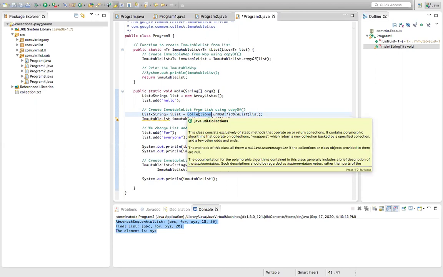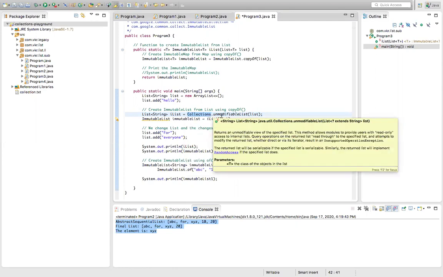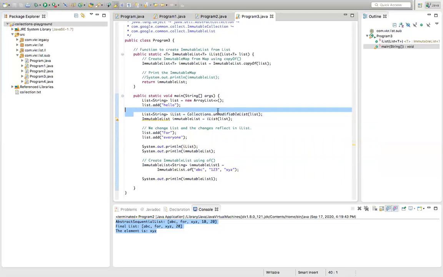We have the Collections class. By using this class, we can create an unmodifiable list by calling the unmodifiableList static method of the Collections class. Since it is static, we can use it by using the class name. Whatever list we have created already, if we pass that list, we'll get the unmodifiable list. This is an unmodifiable list. iList is an unmodifiable list. iList is a variable, so I'm printing the variable here.